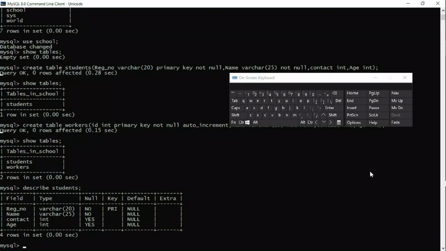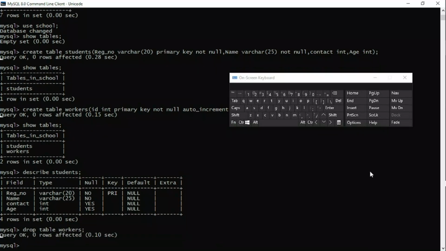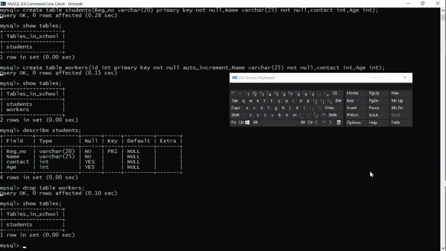So if you want to delete a table, I know it's easy. Just type drop table and then the table name. Let's drop workers. There. We have deleted it. You can just type in show tables. You can see workers is no longer there.